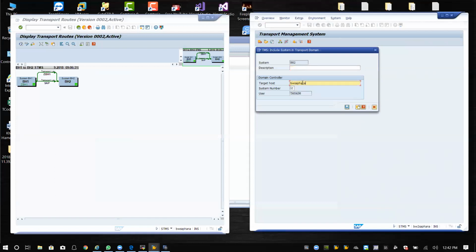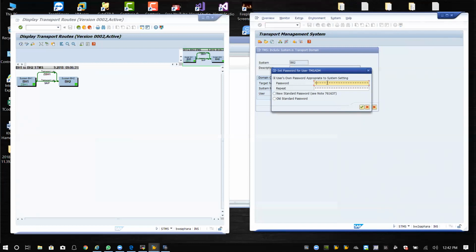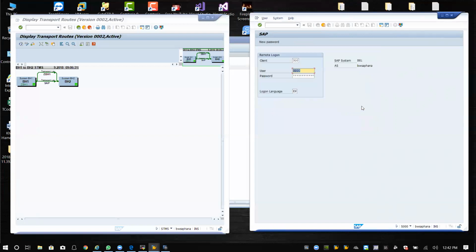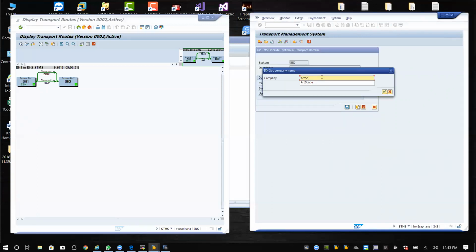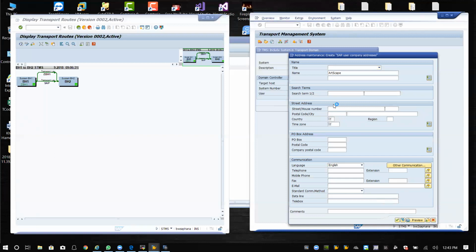Again, BW, HANA is my target. 01. Save. Welcome 1, 2, 3. Welcome 1, 2, 3. Save. And then it's asking to log into... it has to be 00, okay. DDIC and then password, yes. There you go. Now it's gonna get configured. Okay, now again, there's no address here. We'll just give it the company name. Country again.